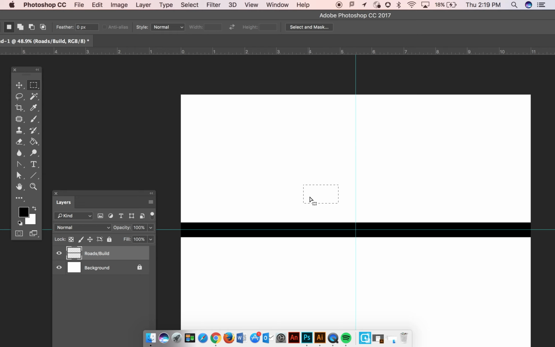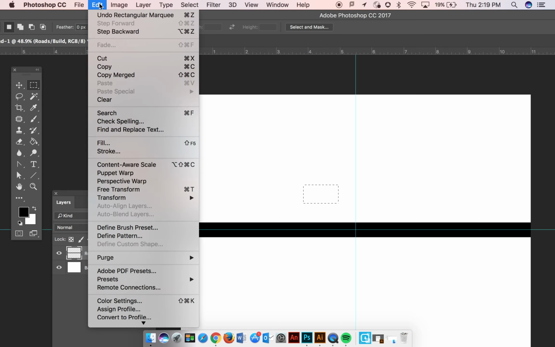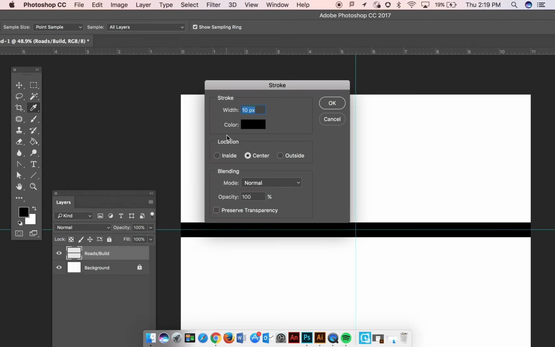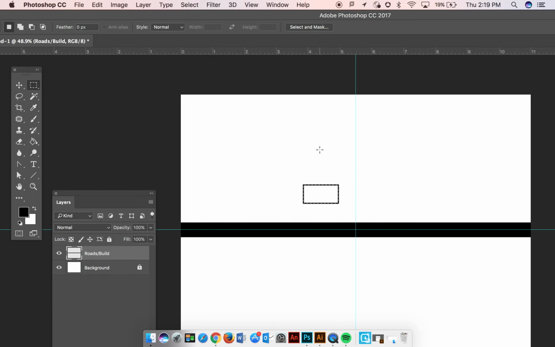And then I didn't draw anything yet, so I'm going to go to Edit, and I'm going to go to Stroke, which is about halfway down. When I select Stroke, you'll see it gives me all kinds of options. I'm going to keep it for the center. I really do want it to be 10 pixels wide, so 10px means 10 pixels, and I want that to be black. So I'm going to hit OK, and you can see it drew in the box.